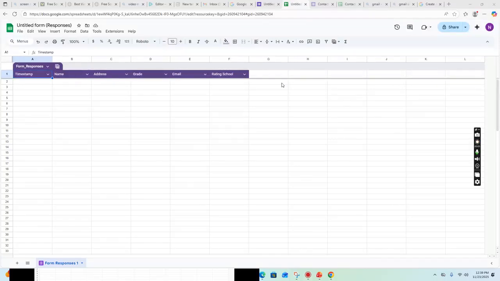As we said before, now you have all the details in the Excel sheet. You can have the names, the address, the grade, the email, and you can share it or download it from here. And for now, we finish.